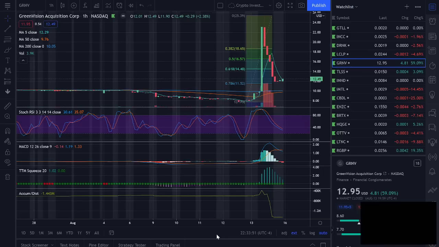Let's just put it this way: as of recently, my final buy this Friday was based on the stock screener, which is for the stock Green Vision Acquisition Corp, or ticker GRNV, which I basically saw right here at the bottom. Okay, so I saw the retrace basically, and then applied the Fibonacci retracement, which is something that I've taught you in a previous training video more extensively.